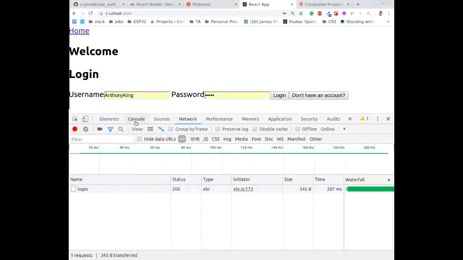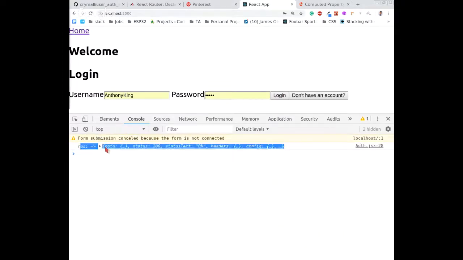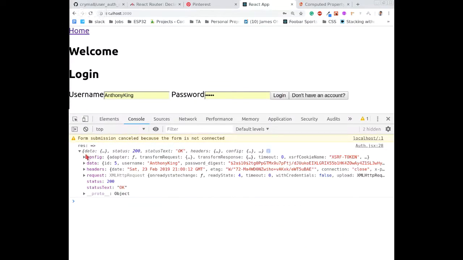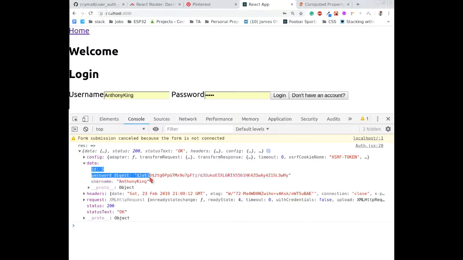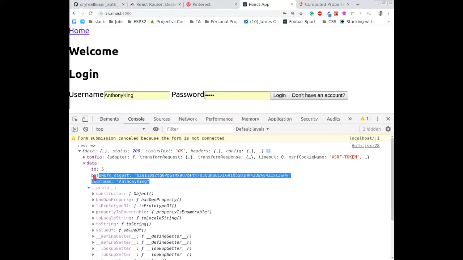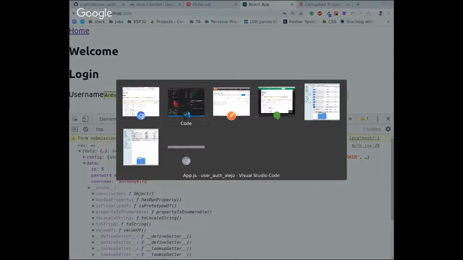We got 200. This is res. Res has all this data: config, data, headers, but we don't care about all this, but we care about data. So we could say, okay, the data is our user. We want to keep this object in the state, just so that we have the username and the ID. Ideally, we don't want the password digest, but that will be a fix that we need to do in the backend, and we're not going to do it.